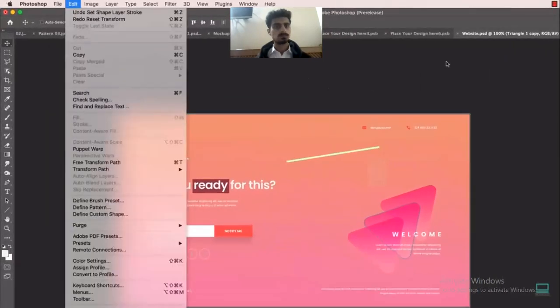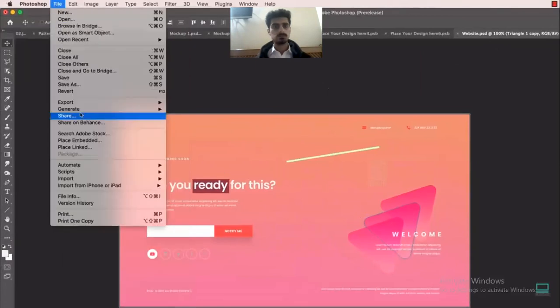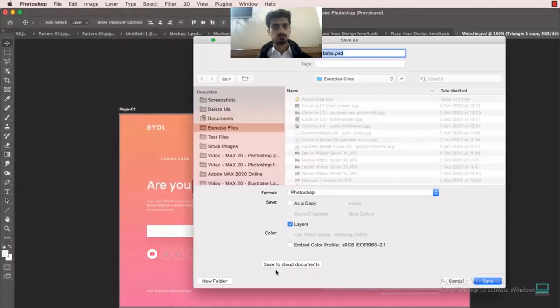So let's go to File. I'm going to this website. It doesn't matter which one you're going to. Let's go to File, and let's go to Save As. And I'm going to save mine to the cloud documents. This kind of moves around a little bit. Sometimes it's there, sometimes it's there. Click on Save to Cloud.